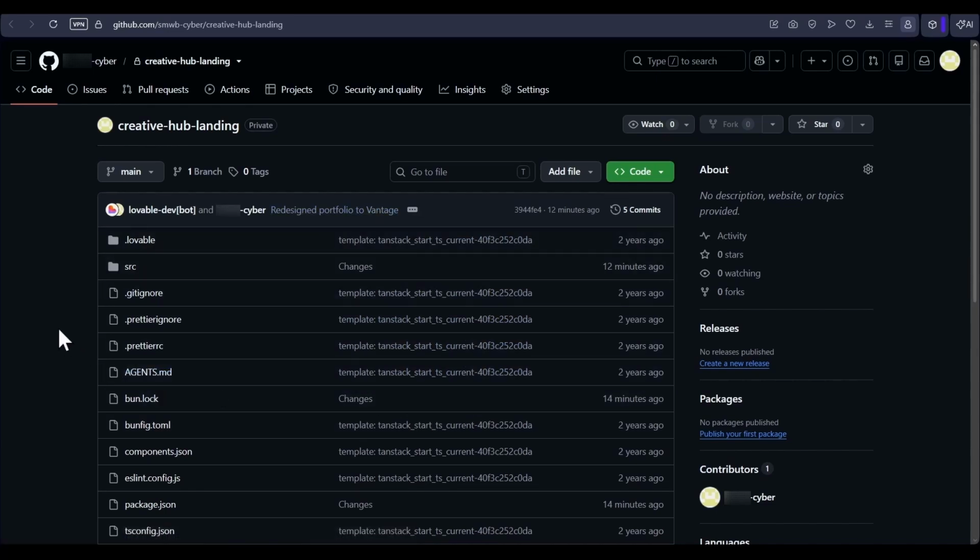So this is how you can connect your Lovable account to GitHub and sync your Lovable projects with a GitHub repository.